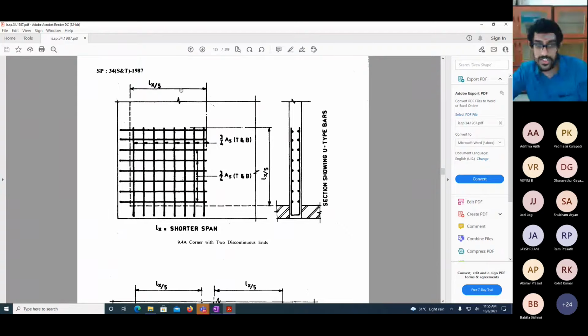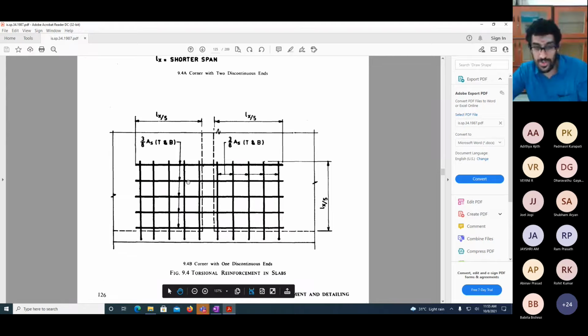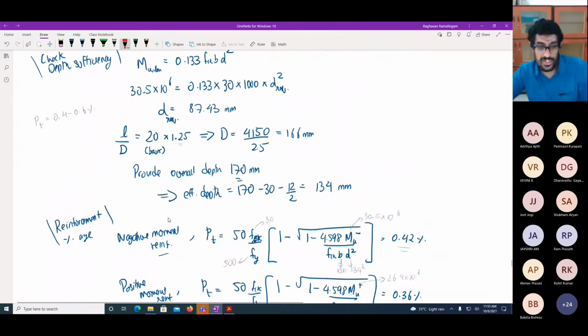And the size of this mesh is Lx/5 and Lx/5. If you have an edge where only one side is discontinuous and the other side is continuous, then you take half of it. Instead of 3/4, you give 3/8, and the spacing of the mesh becomes bigger. So that's what I have drawn as the third image.